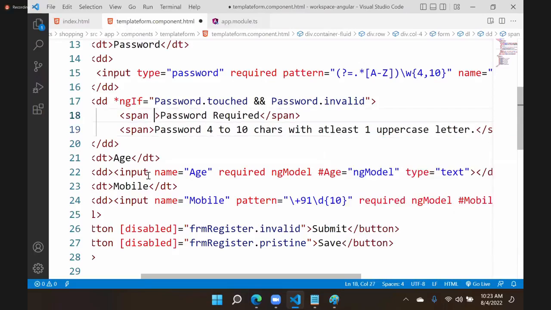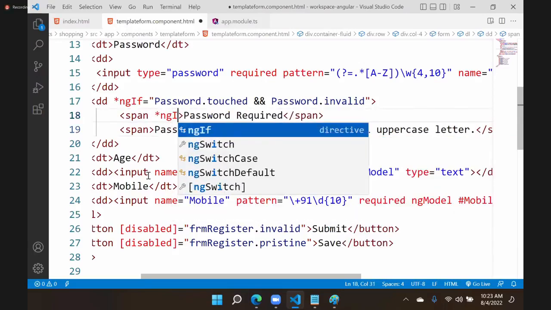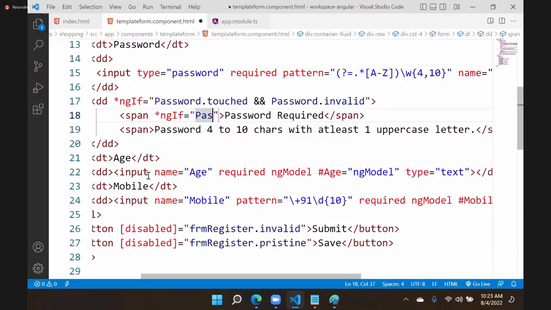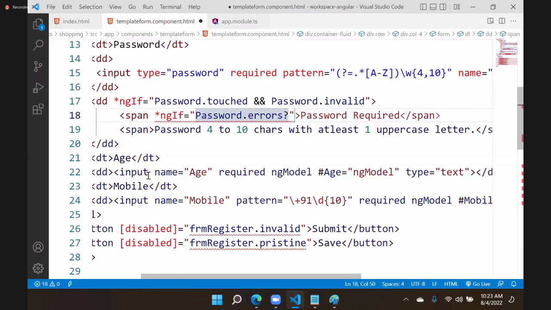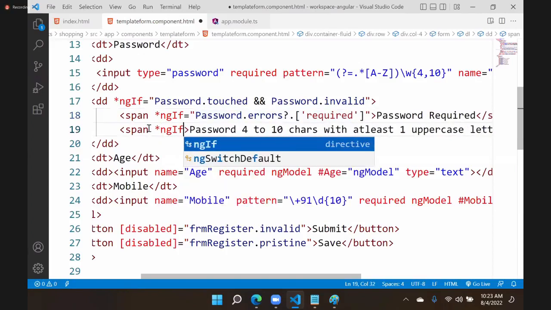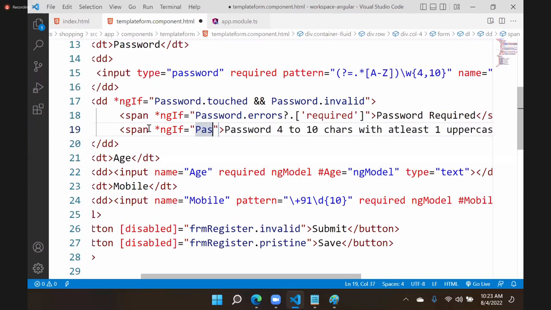And when should the first message come, ng if, what is that? Password dot errors. In that errors, what is the error type? Error type is required. What is the second one? Second one is ng if password dot errors, and the error type is pattern error. We have to mention the attribute which it is for.